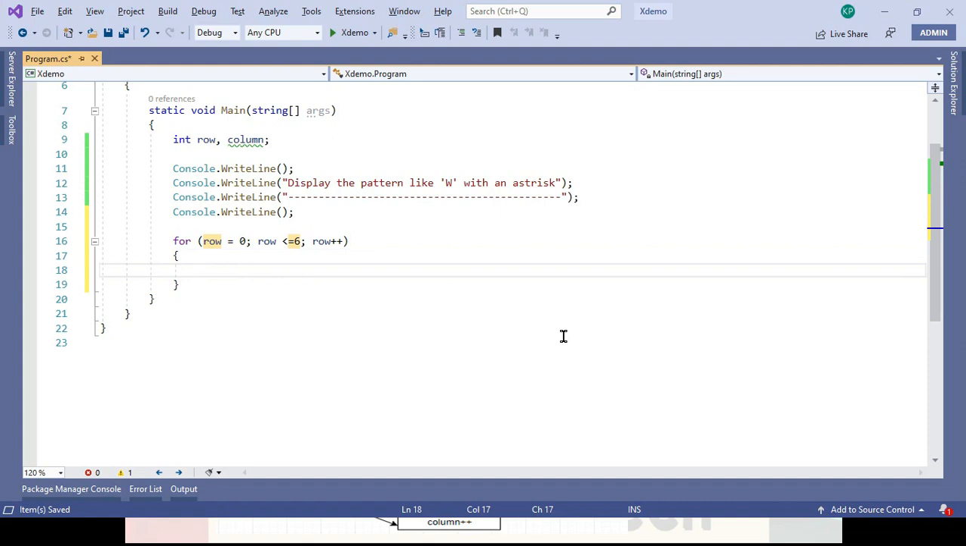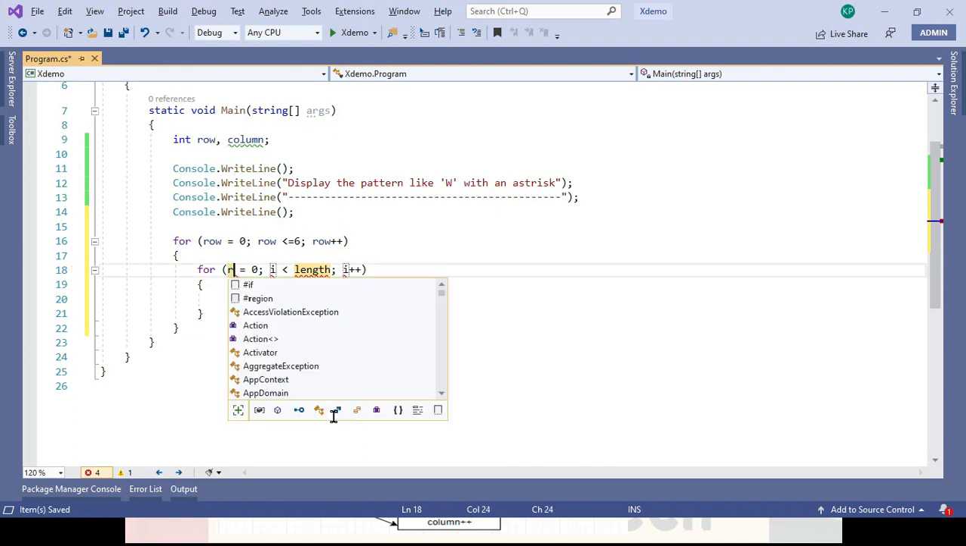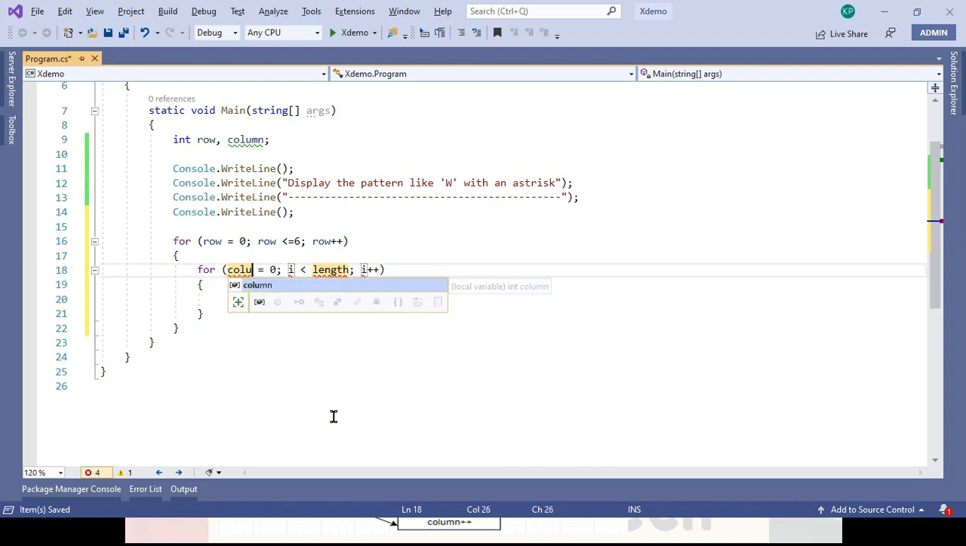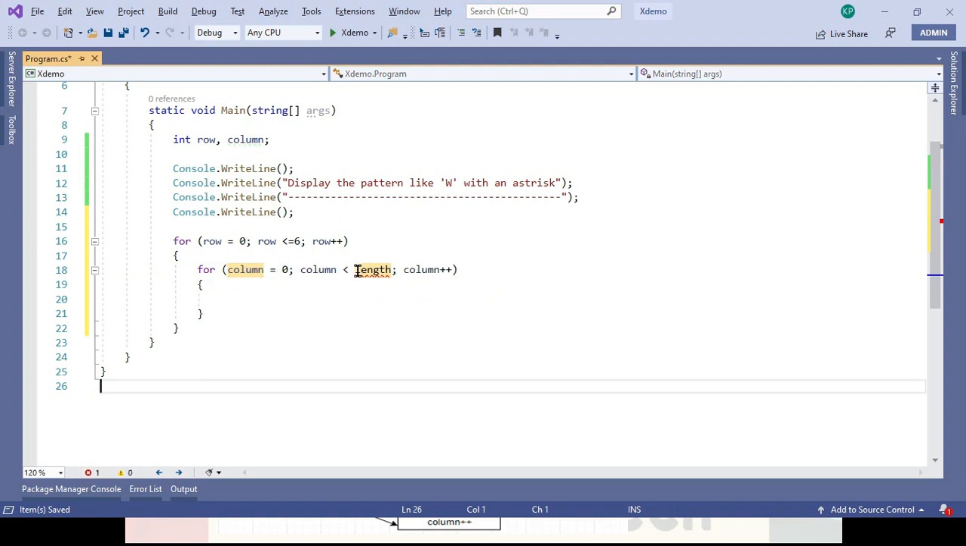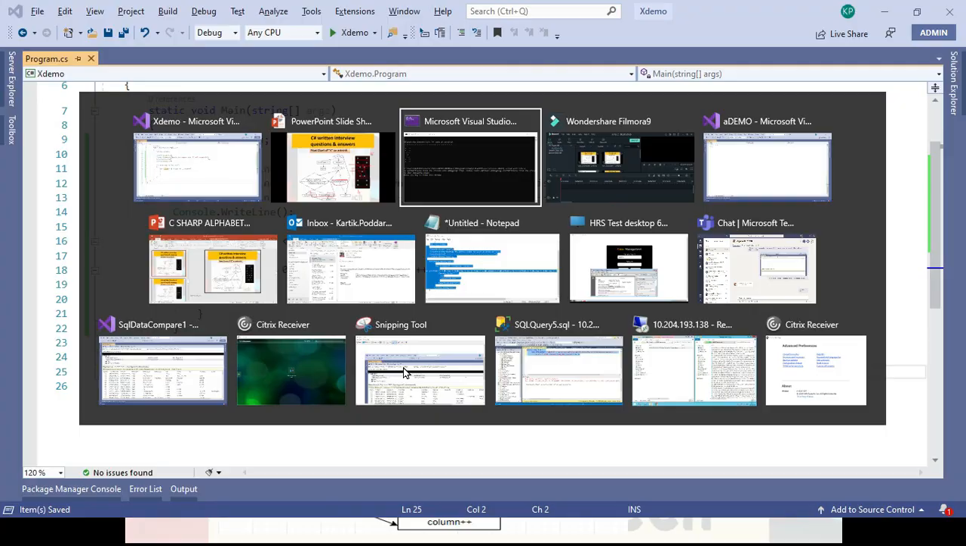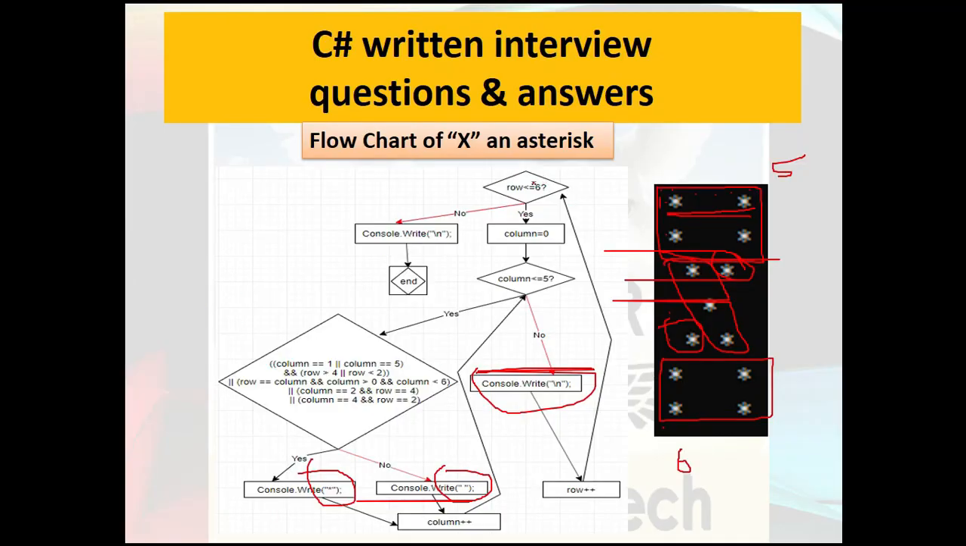Okay, so now I will take a column loop as well, which I have already discussed in my flow chart. If you're not aware of these things, please watch from the start, because I have already discussed everything with my flow chart. So just column, put column, let's say 5. Now you can see I have created two loops.